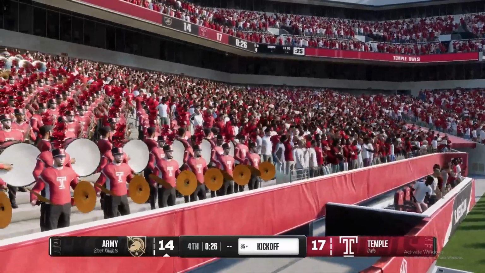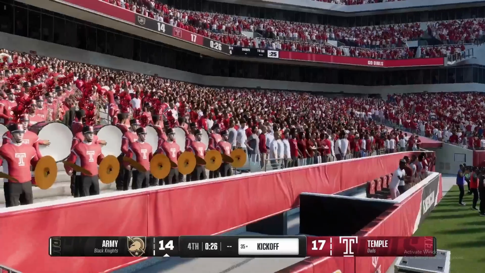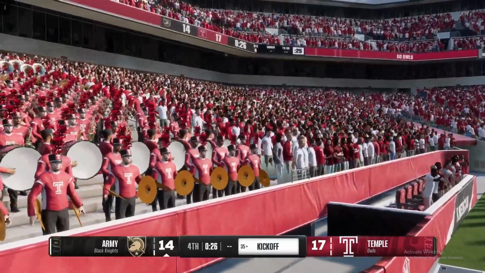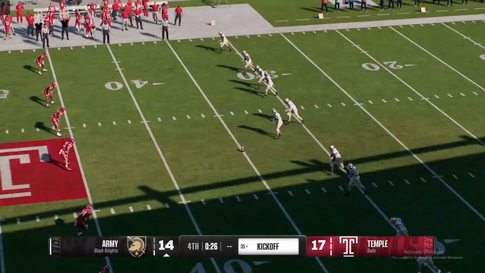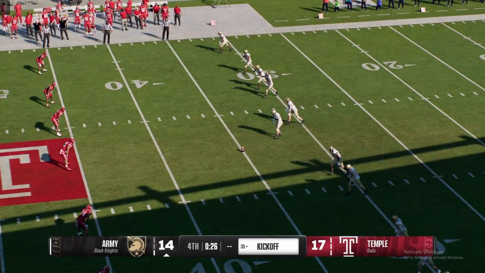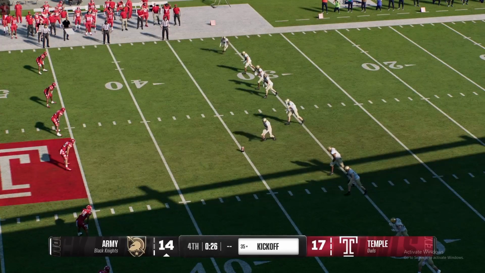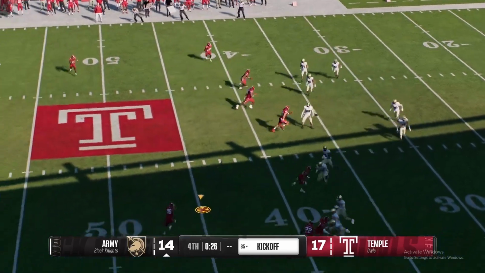Now they need to get this onside kick. If they do not, Temple will go ahead and knee this ball game out and end this one with a 3-point win. Here they go. Onside kick. Here they go. Up into the air.